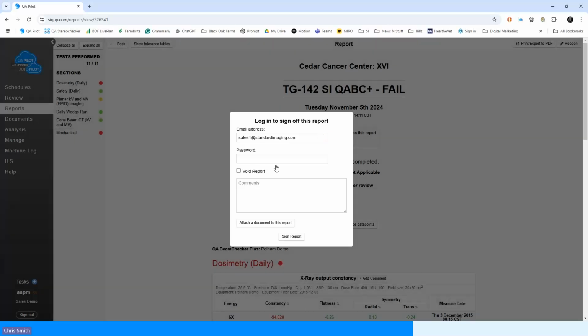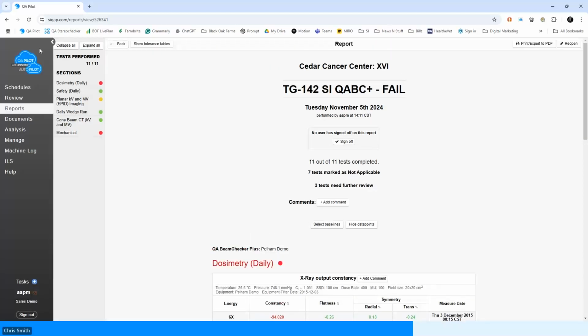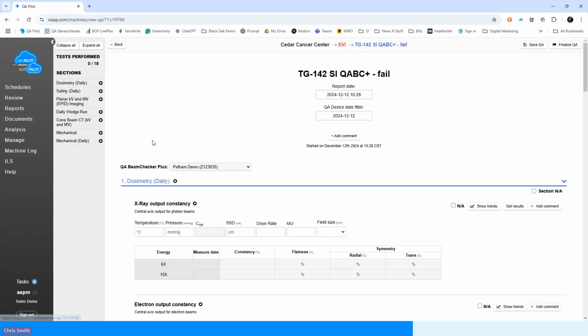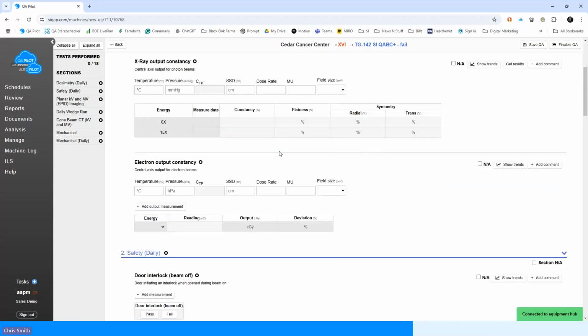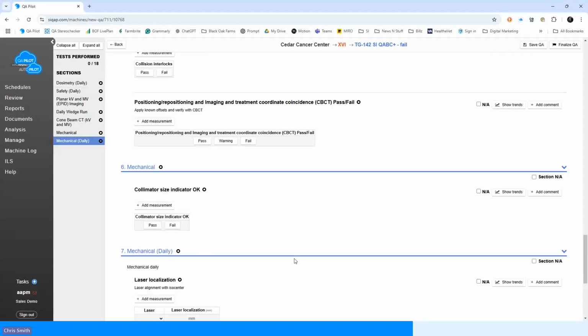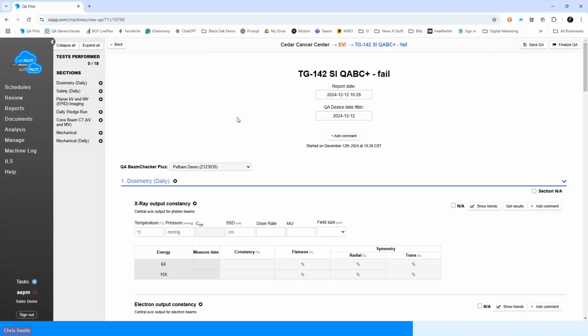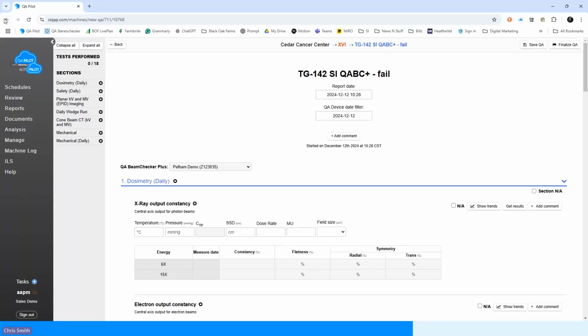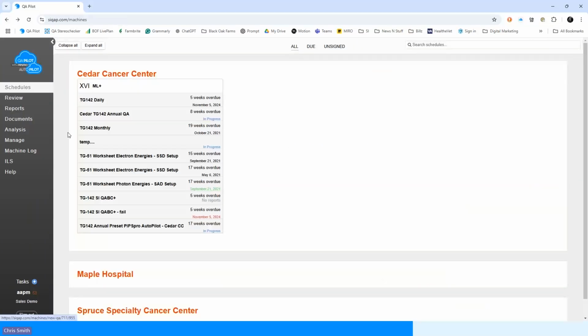So typically when you sign off, and you come in for the day as your physics manager, up in your schedules, it would start to show up in the unsigned section. So we actually have that here. We call it the QA beam check or fail. You would come in here, review this information, and then it gives you the opportunity to sign that off. Mileage may vary on how you want to track that. So TG 142 is fairly straightforward in that way, and it's based all on the template.